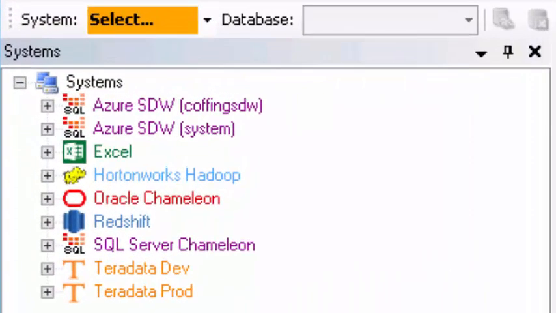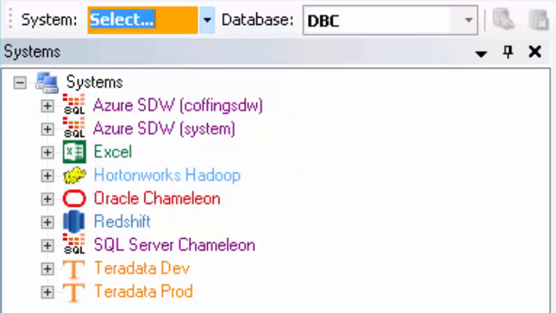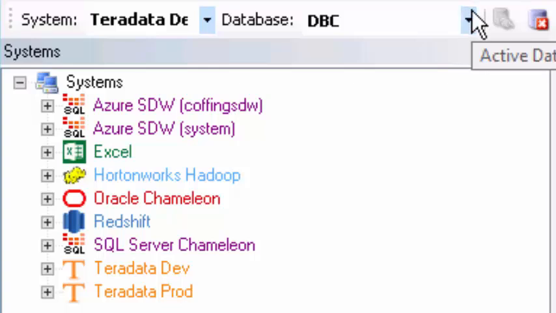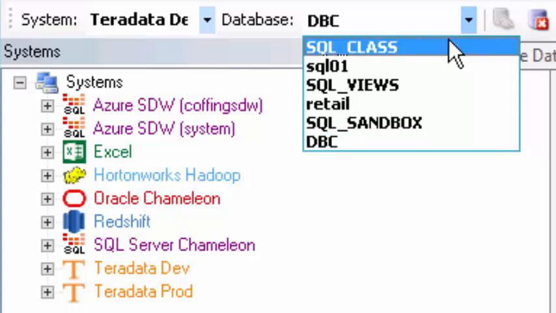So we've started the Nexus, and as you can see, we have our systems on the left side of the screen here. We have an SQL system, an Oracle system, Teradata system, etc. Let's use the Teradata system for now. So go up here and select Teradata for your system. And you can see that the databases for that system have been filled out in this box right here. For now, let's set the database to SQL_class.